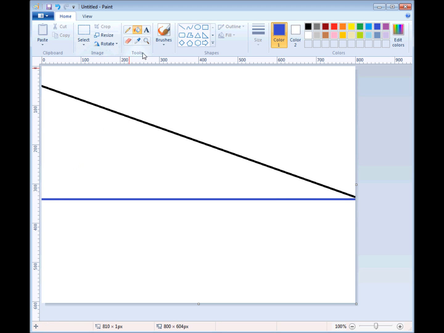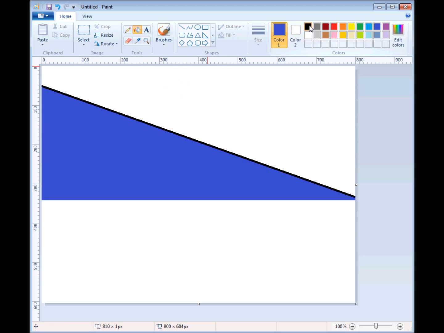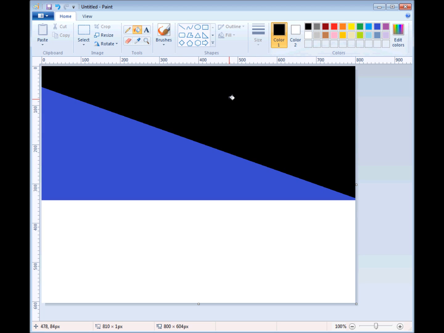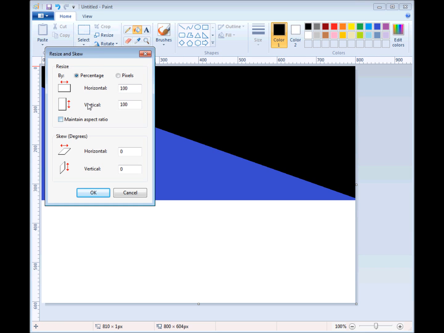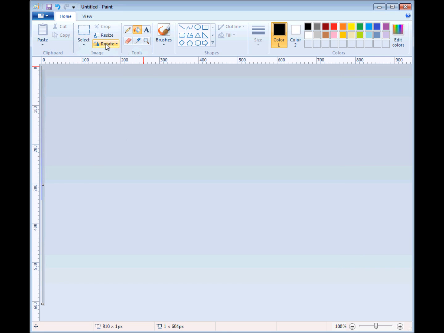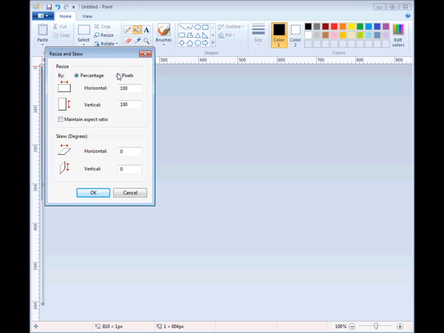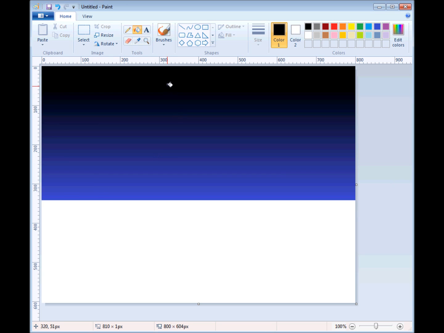I'll fill in with the Paint Bucket again, as I did before, the blue and the black. Let's compress this and see what this does for us. Again, what we're after is a nighttime sky or a twilight sky. We'll click on Resize, Square, Circle, make the horizontal space, that's from 0 to 800, make it into a 1. Click OK. We have our single line. Resize again, square, circle, and set it back to 800. And now we have a twilight sky that we can put stars in and clouds and so on.